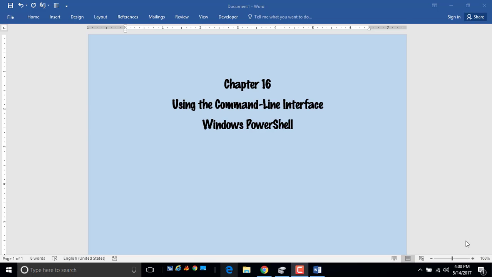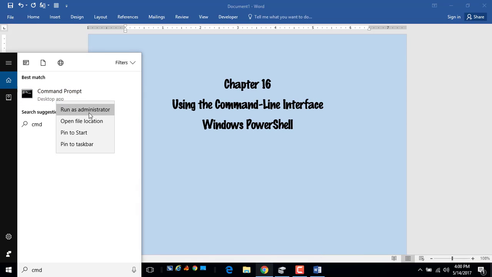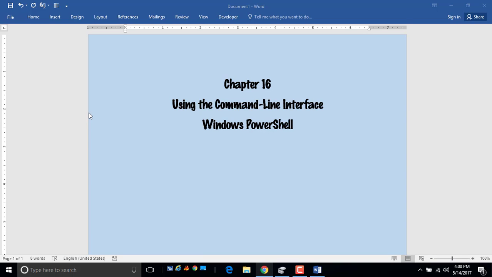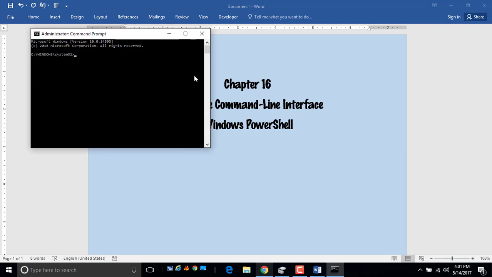So we know that the command line interface can operate through a shell, and the shell is basically just an interpreter that takes every command that you type in as the user, converts it into machine language for the operating system to understand. We've been using your regular command prompt, which we access by just typing CMD, and of course we want to elevate that and run it as an administrator. You always want to run this type of utility with administrative privileges. So this is what we see with the regular command prompt.